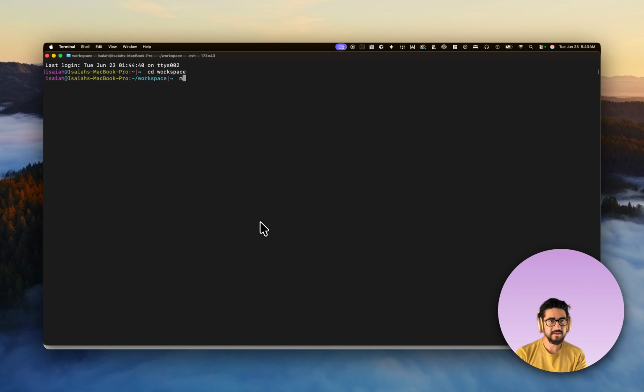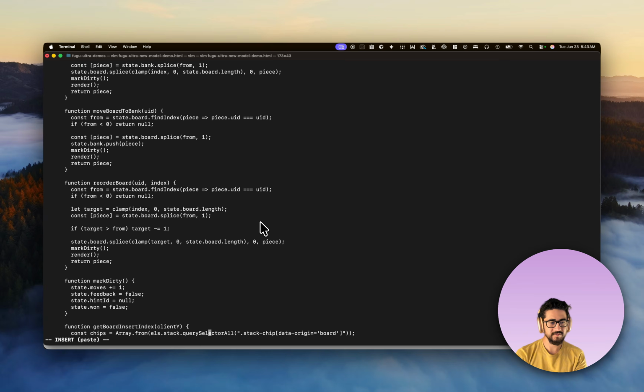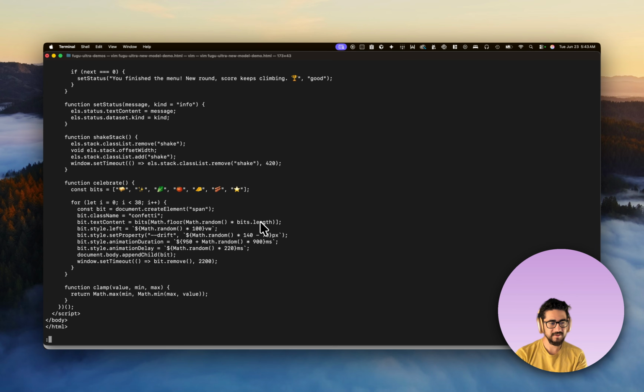So just make cd into my workspace, Fugu Ultra demos. And let's touch this. And we'll call it Fugu Ultra new model demo.html. Amazing name. And then we'll edit that. We'll just paste in the code. Thinking of it, certainly wrote some code. That is a good bit of code there.